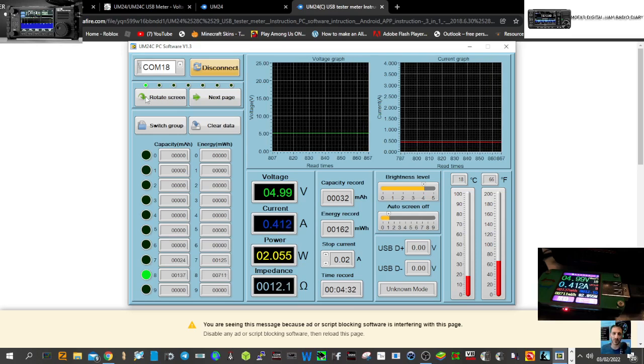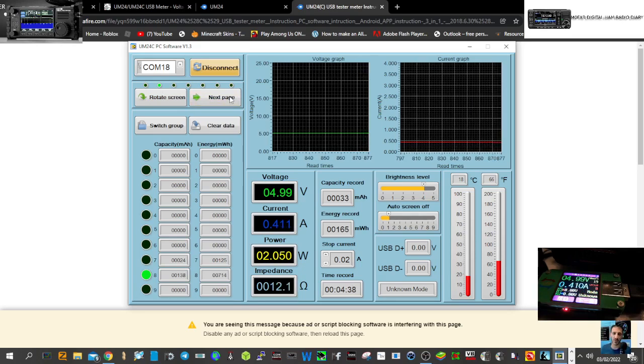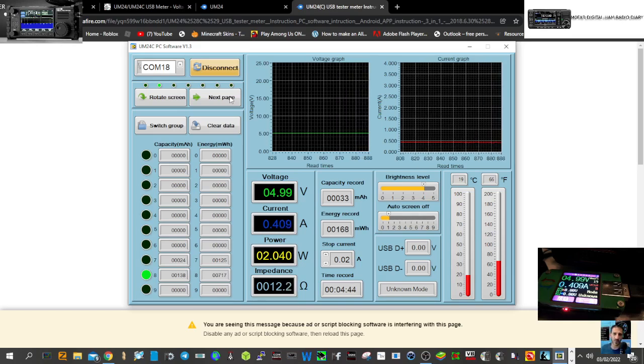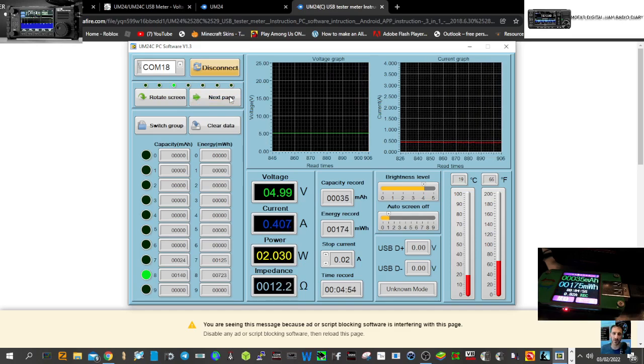So that's good. So now let's go to the next page here. There's more info. It says mode and unknown. So I'm not really sure what that is, but I am going to attach the instruction manual for this device so you can have a look through. Go to another page here. That's just a larger version of what we already saw, and the time there.